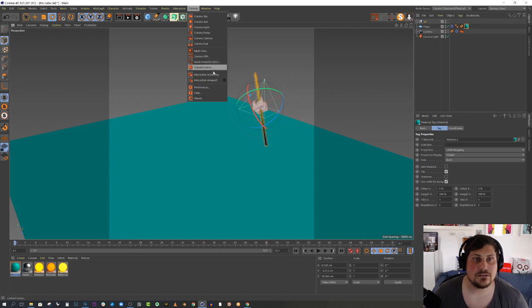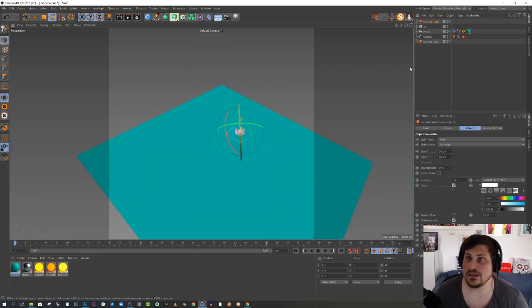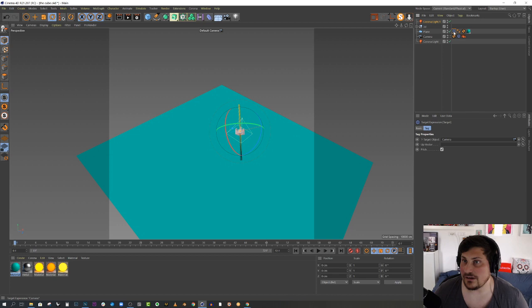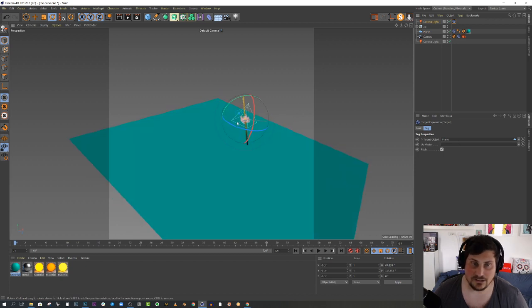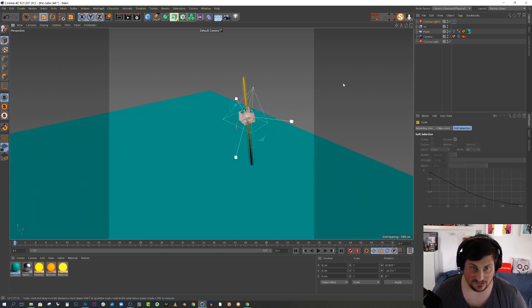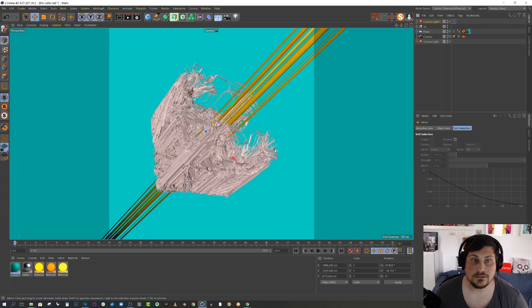Corona light. And I want this light to also have a target, but in the target now I'm going to put the plane. And so the light is always going to look towards the plane. Let me move it like this. I go back to my camera.